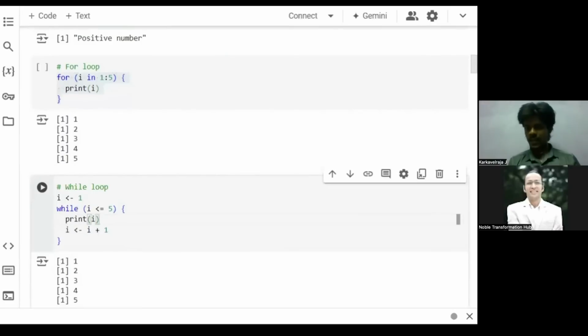Now the while loop, guys. We have explained this. It is an entry controlled loop, which we will call so because we have the condition at the beginning of the loop.